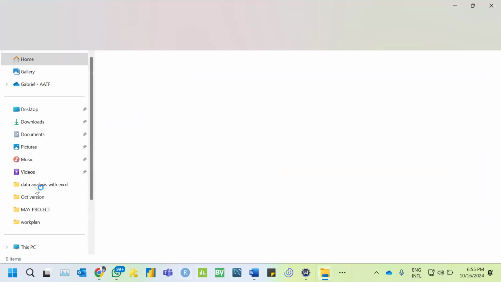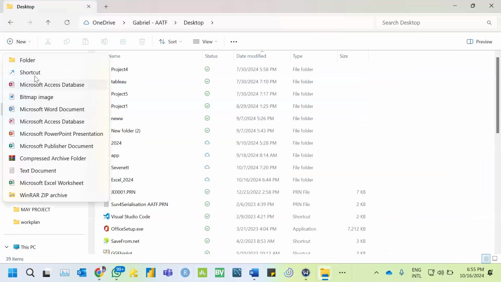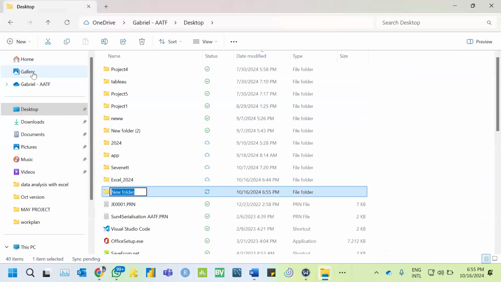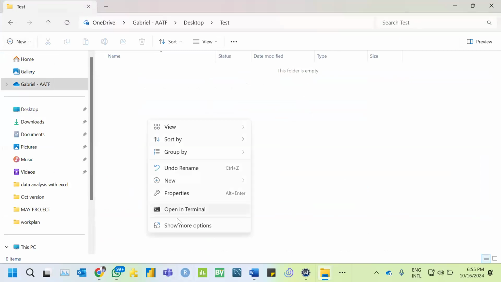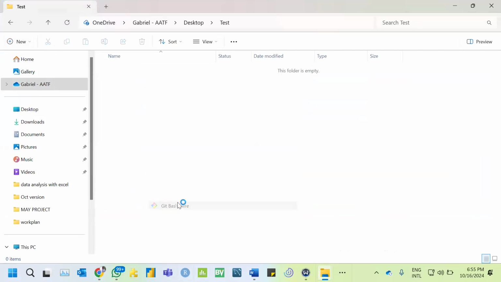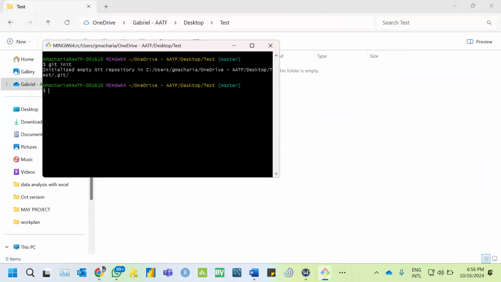So let me put a new folder. So initialization. Put one.